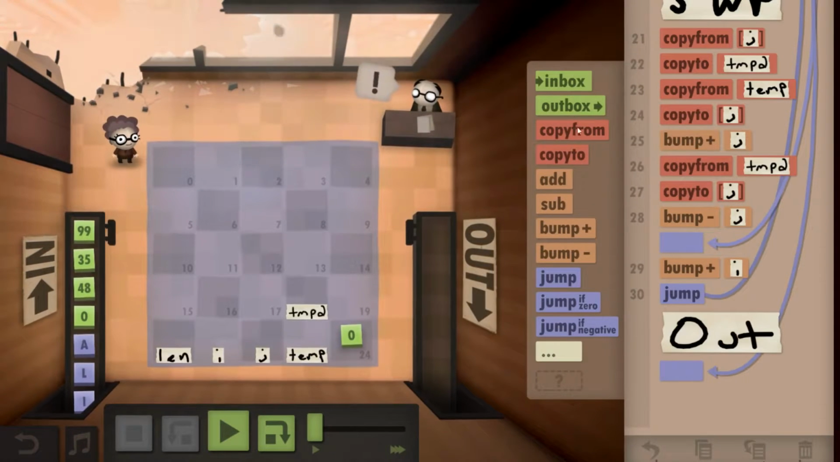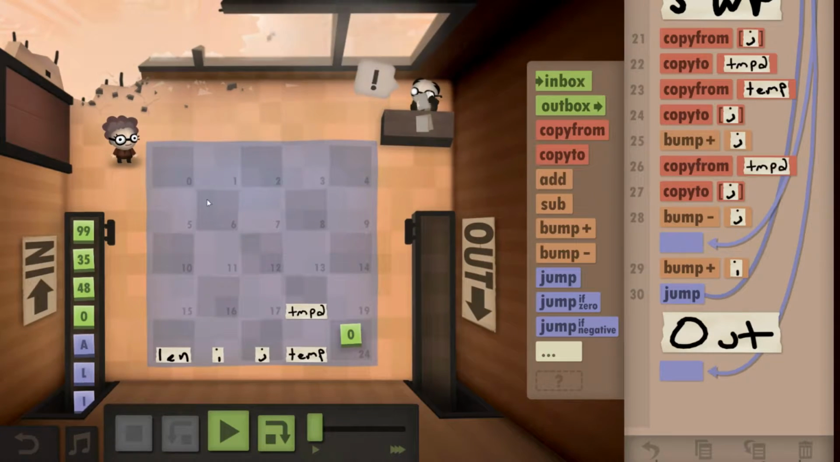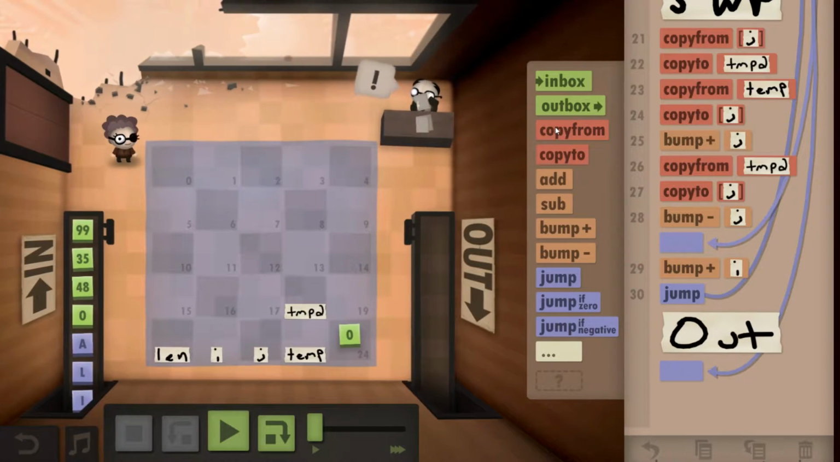We then outbox from 0 to len, our input.